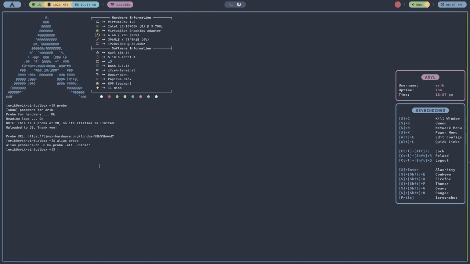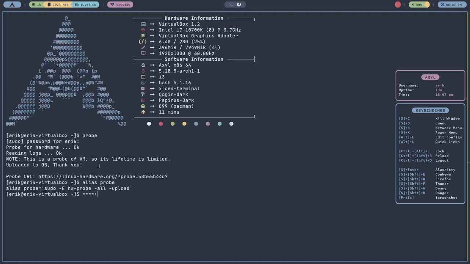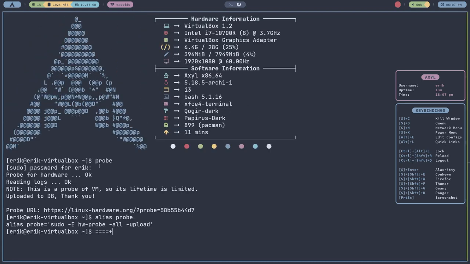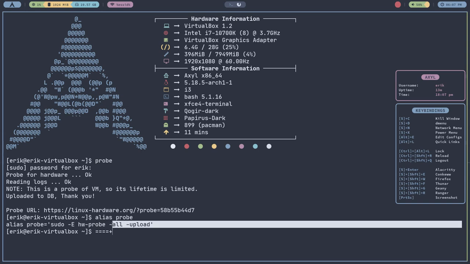Alias probe. How do I make this bigger? This is how I make it bigger: Super Shift plus. So that's the command. And then, next time around when we have new hardware to think about, okay, what shall I buy? You want to buy something that works with Linux, and then something that works with Windows. All right. First, it has to work with Linux. That's the right order of things.